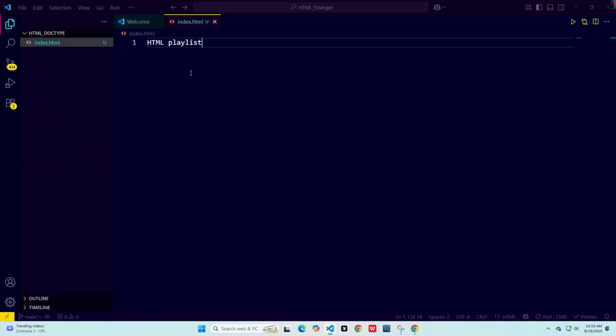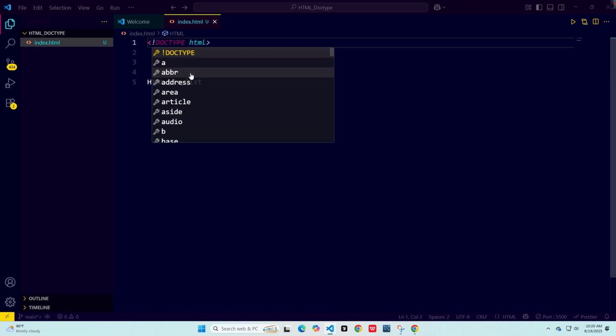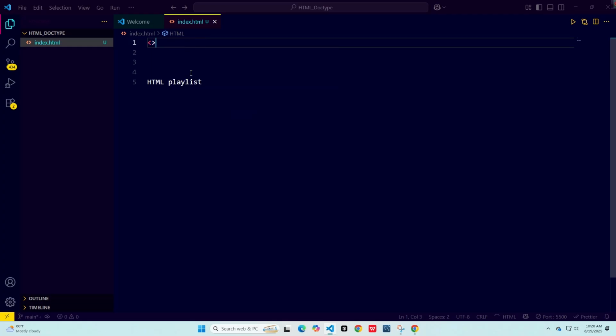We have to tell the browser that this is an HTML page. We are writing HTML and this is HTML5. That's why we have to write Doctype HTML. To write Doctype, you have to give an angle bracket. In HTML, this is called an angle bracket. This is the left angle bracket and this is the right angle bracket.